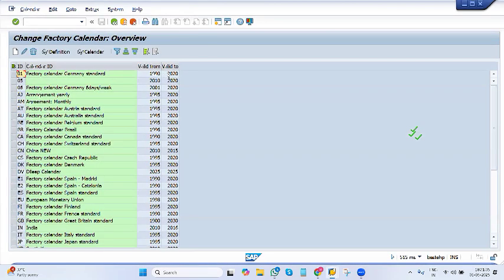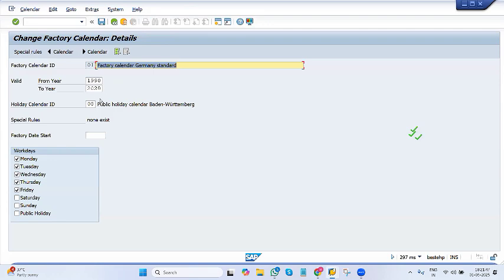So need to 01. Valid to, they have maintained only 2020, but we are in 2025, right? So that's why this is not taking. So we'll just maintain 2025, or you can maintain 9999. It will be 2098 only. Okay, we can maintain 2098.